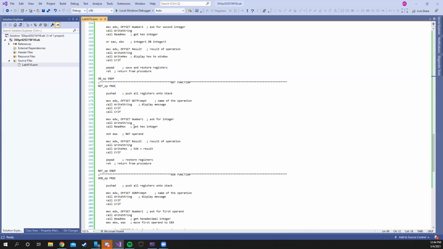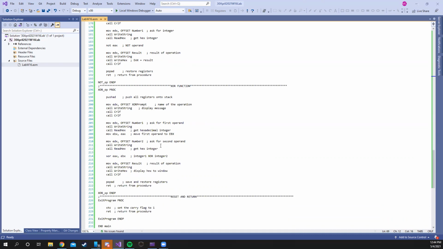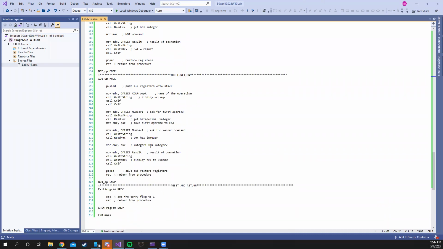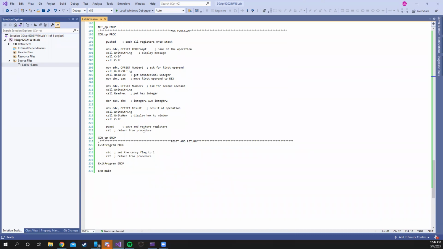So then it's the same thing for NOT, except it's only number 1 since it's just NOT. And the same thing, we go through it. We just change it to NOT EAX instead of OR. And then we restore the registers, return from procedure. Then we move on to XOR, same thing. XOR EAX, EBX, rest of it is unchanged. And then we save and restore the registers. And then at the end, it's just a reset and return. We set the carry flag to 1 and return from procedure and exit program.